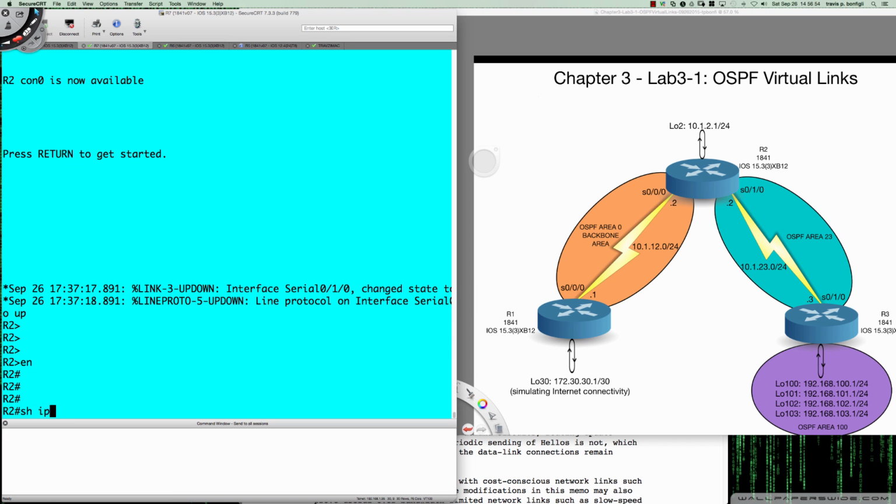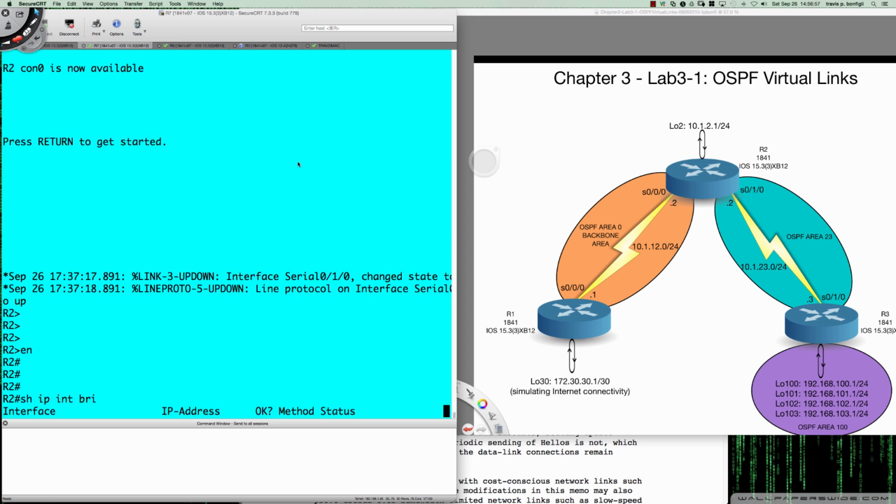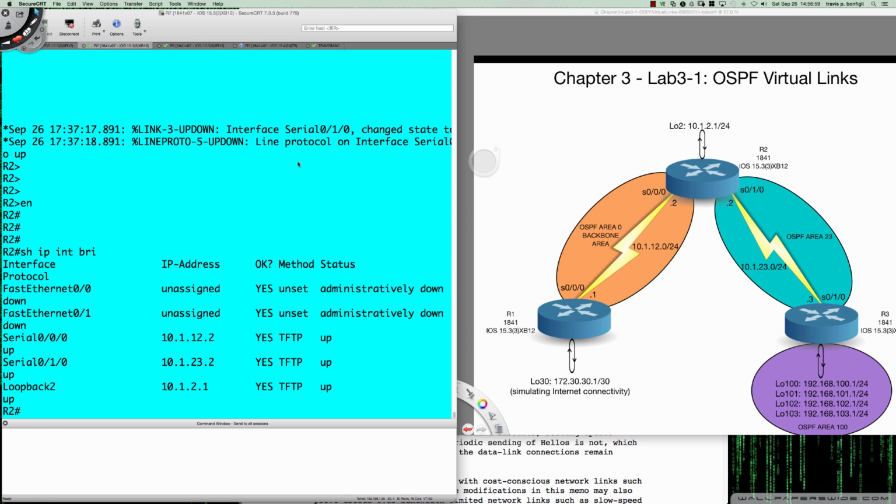Or how it grabs its router ID. If I say show ip interface brief, you can see that we have a single loopback address, loopback 2, and its IP is 10.1.2.1. Now, when we compare this IP address to these two IP addresses here, you can clearly see that this address is less than both that one and that one. However, it is a loopback address, this 10.1.2.1.